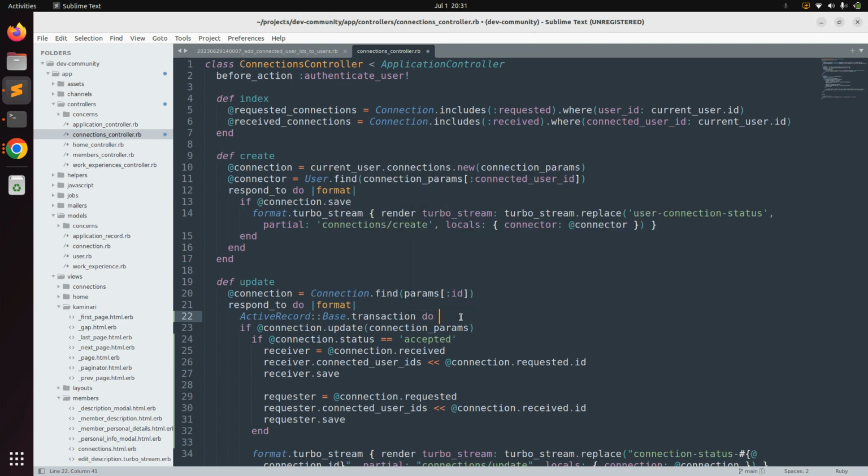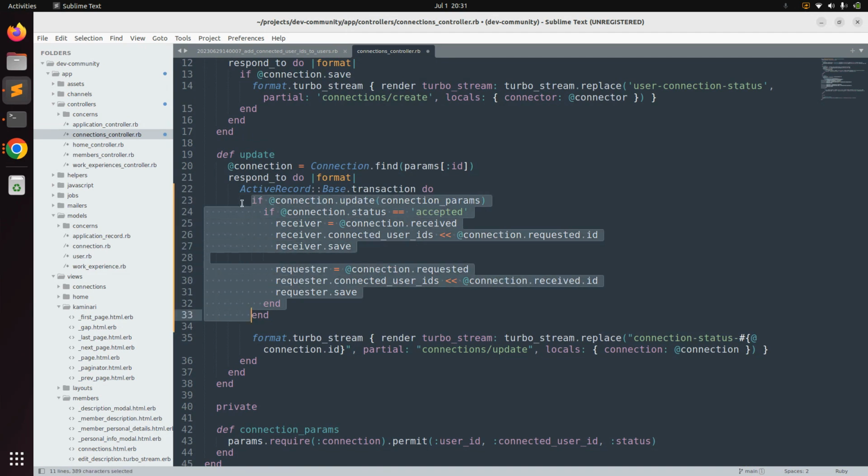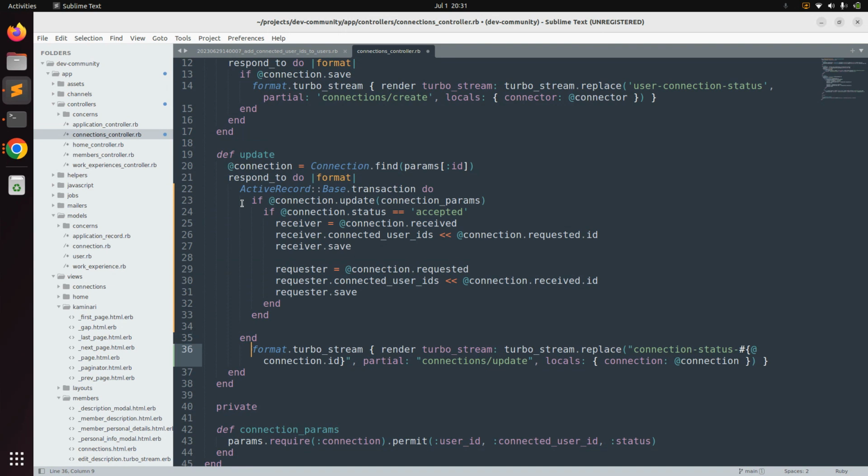Okay, and now wrap every update operation in it. Here we can make the end here, and now you just need to indent all the ifs within this transaction block. And you can keep the syntax out of the Active Record transaction block. Okay, and now let's try with another user as well.